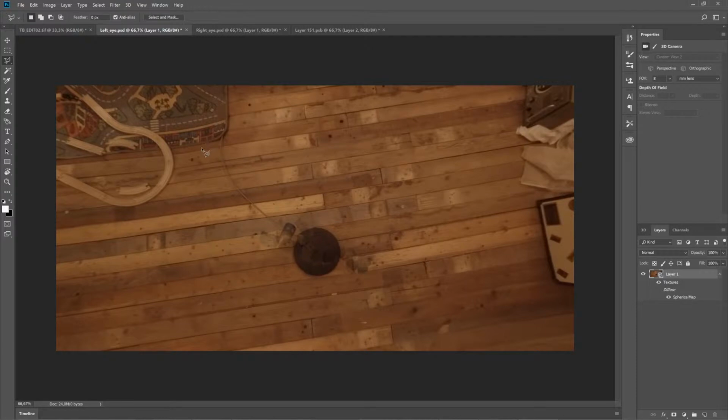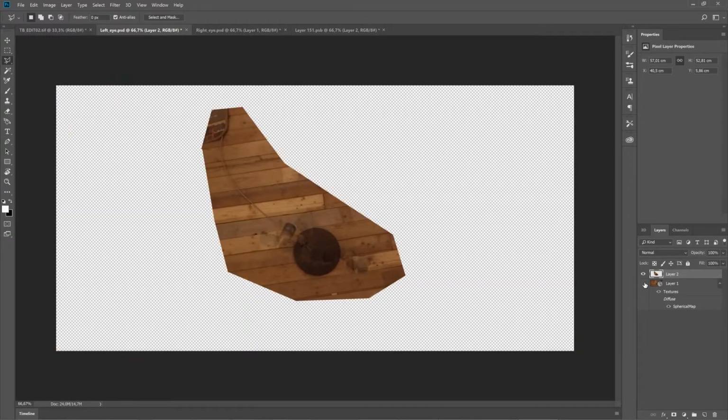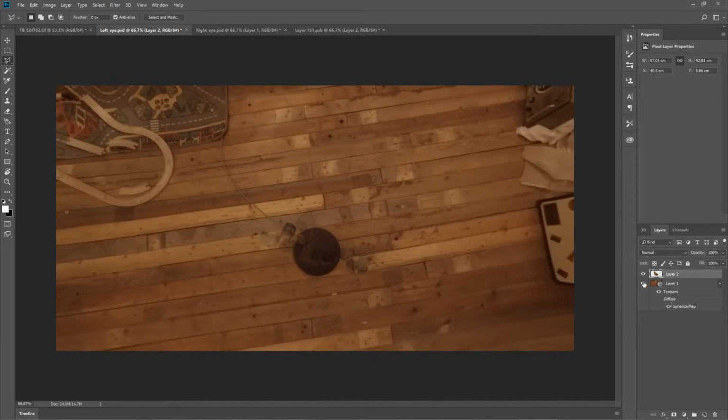Go to the left eye, and we are going to select the part that we are going to clean out. Make sure you have some overlap around the tripod because you're going to need it. Copy this, create a new layer and paste it on top. So as you can see, I've just cut that out of my original footage.